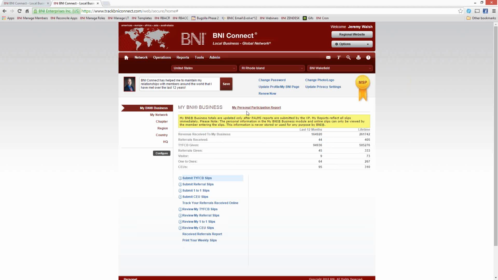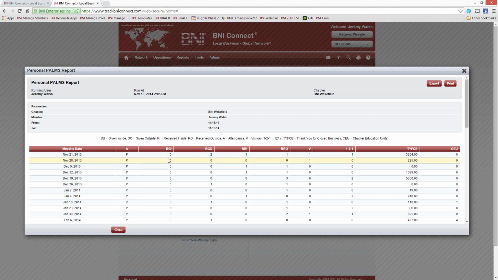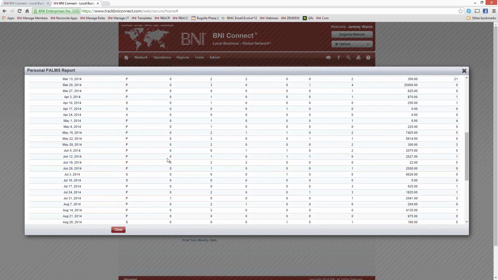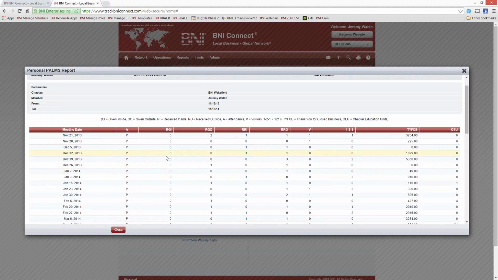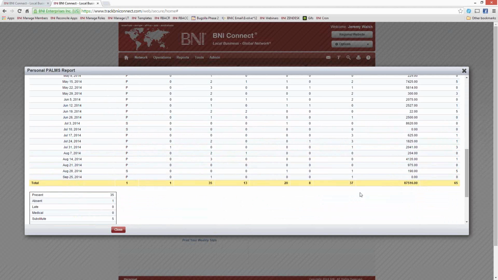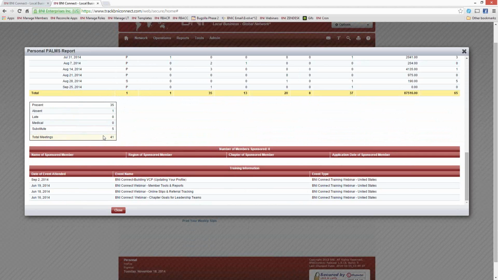On the home screen here, there's also a personal participation report. So if you'd like to see the details of your activity, click on the My Personal Participation Report. This will give you a report of your last 12 months of history in the chapter on a week-by-week basis. So this is extremely helpful as well. If you think that there's an error in any of the numbers, you can look through this and see where that error might be and be able to call that out to your vice president or whoever handles the PALMS reports in your chapter. You can also see the members you've sponsored, your attendance for the past 12 months, and any trainings that you've attended.